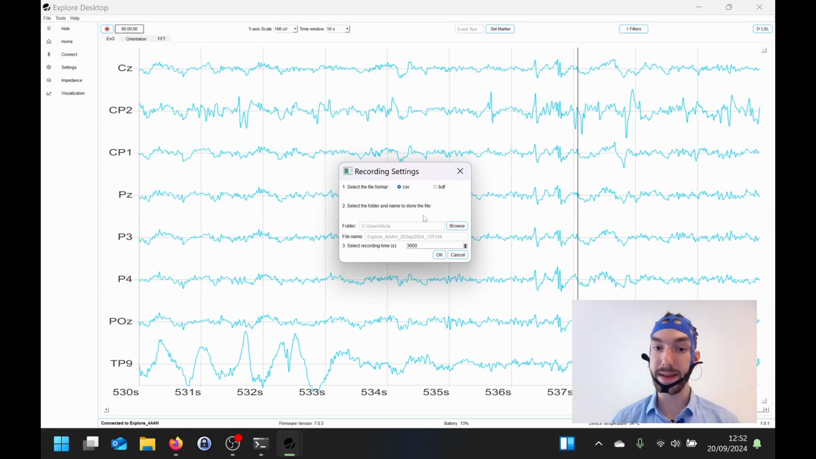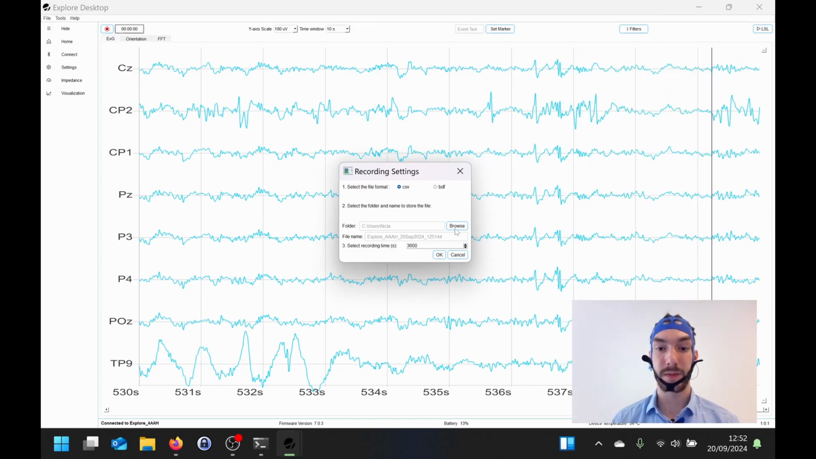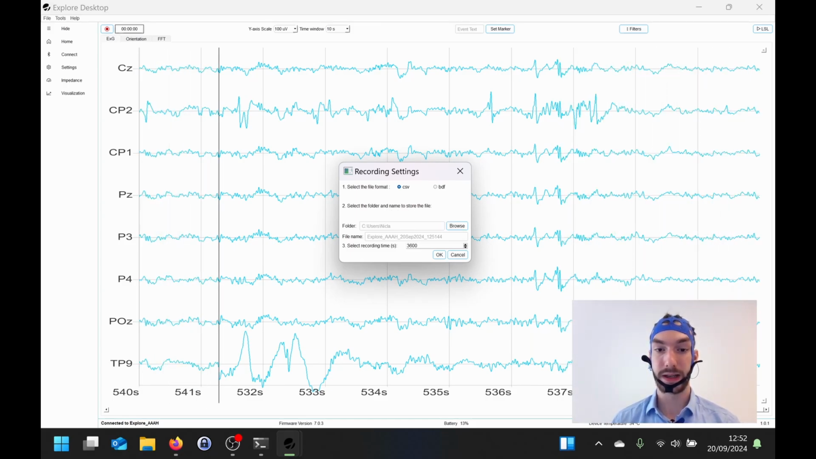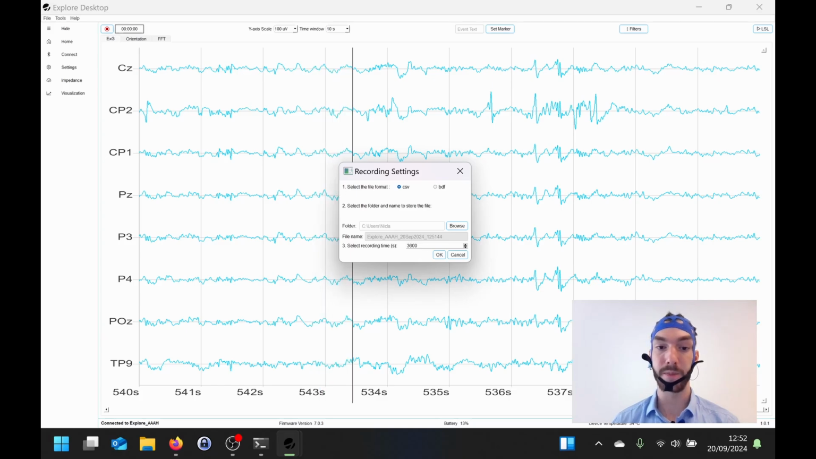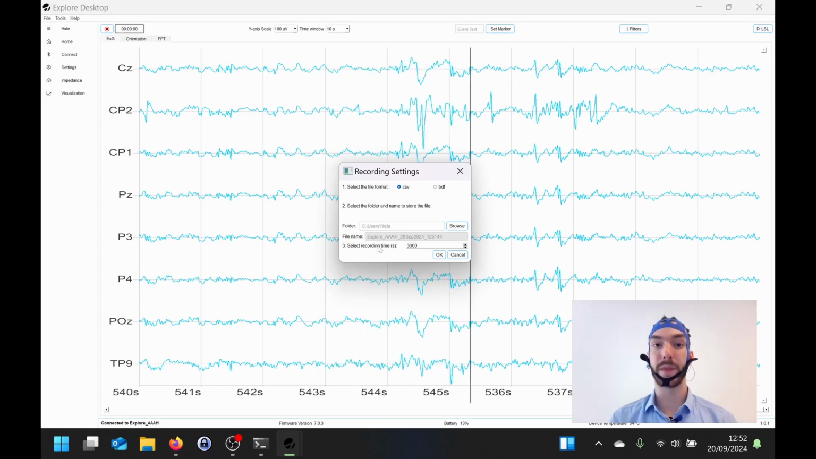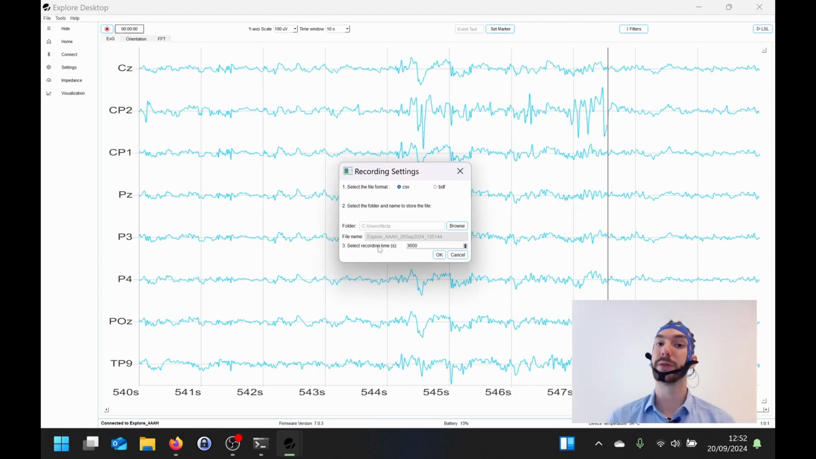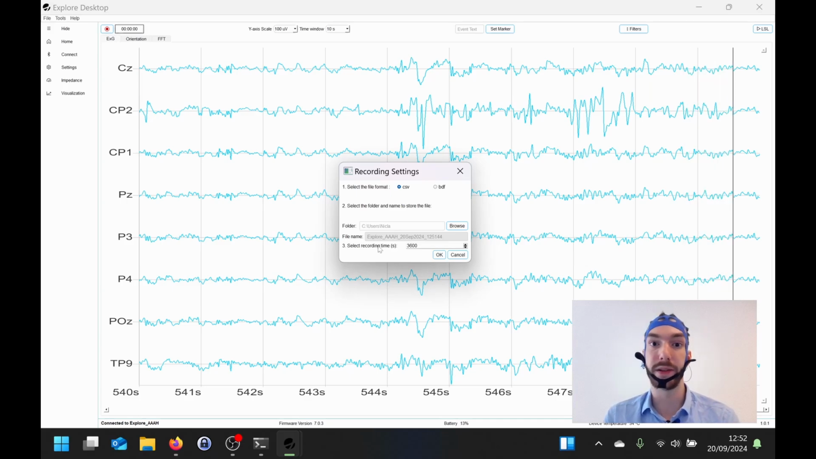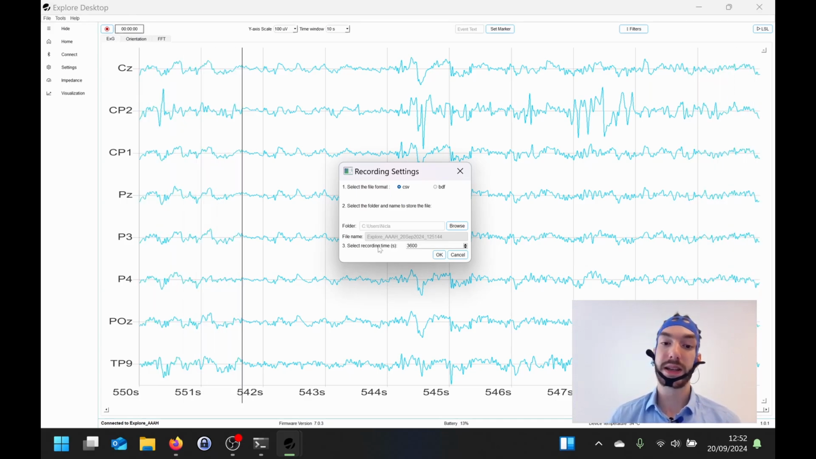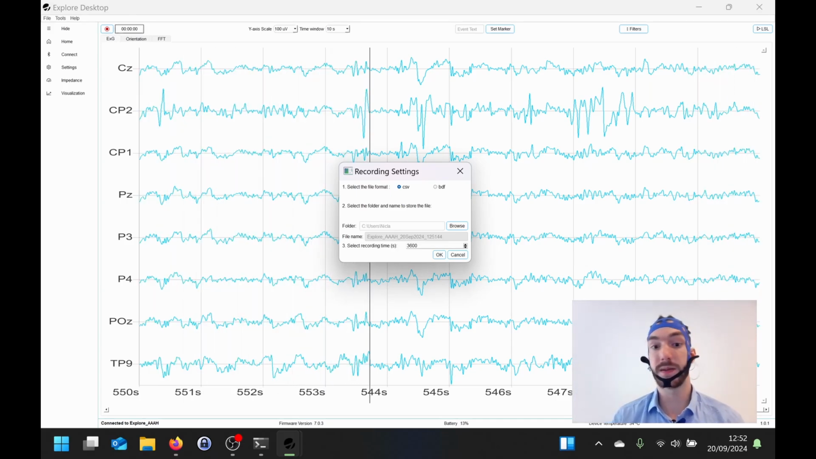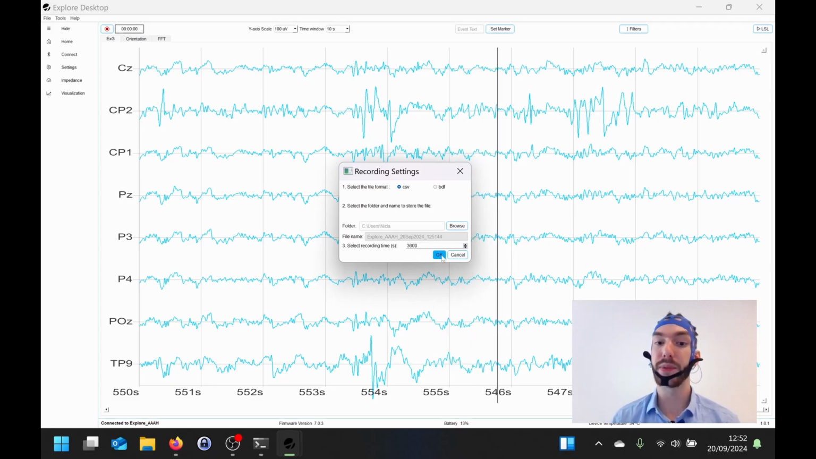Select the folder and name of the file. You can browse, you can change the file name and select the recording time. If you don't know how long your experiment will last, because it may differ between participants, select a long recording time such as 3600 seconds and press OK.